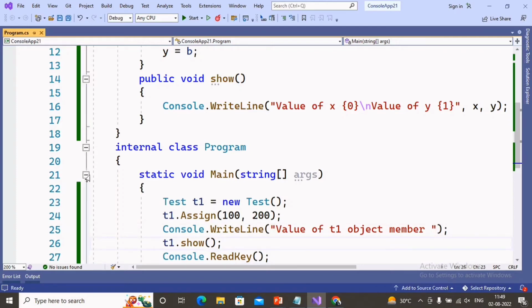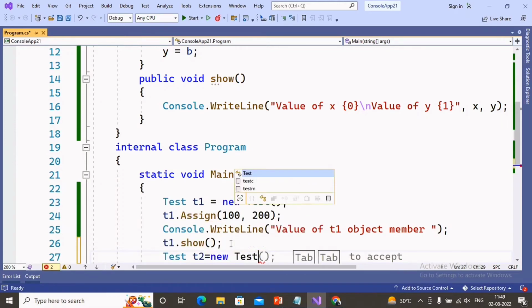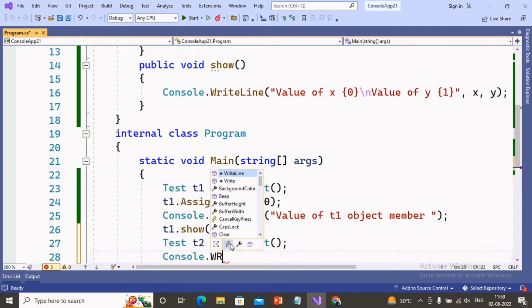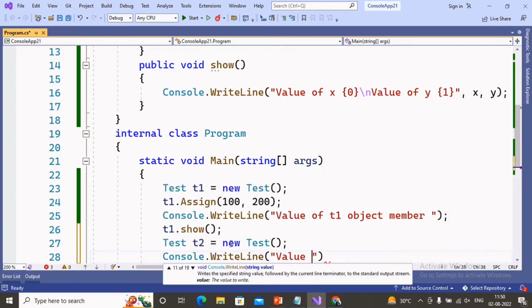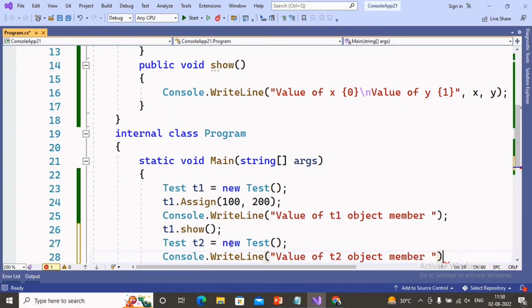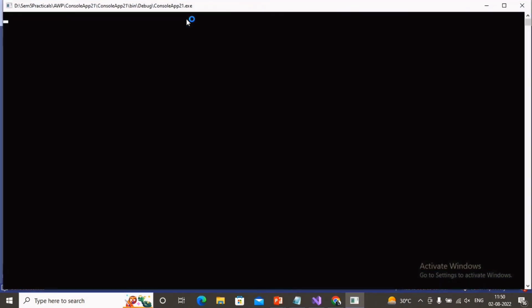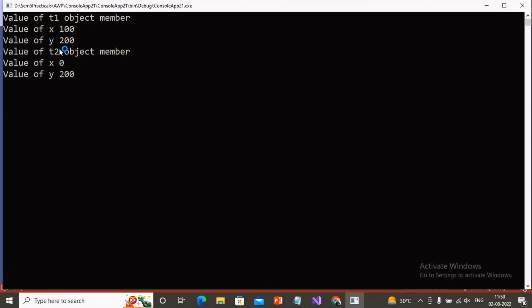Just to see the demonstration, I'm creating one more object, Test2 equal to new Test. And here I'm displaying a message by saying Console.WriteLine value of T2 object member, and further I'm calling T2.show. When I run the program, you can easily see what is happening. It shows me the value of T2 X is 0, but T2 Y is assigned as 200.